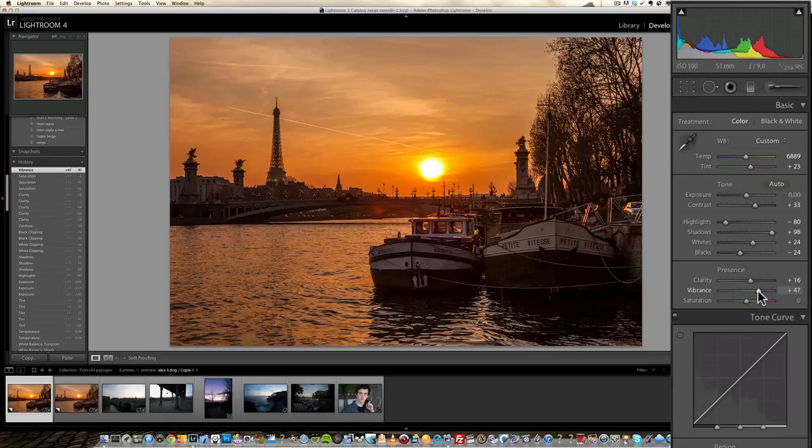Now, for me, this photo does not need more vibrance, but let's try it a little bit, like plus 47. It's more subtle than the saturation. It's kind of nice. I'm going to back it down a little bit, like plus 4. I don't think it needs much saturation. It's already pretty much saturated. Okay, now those are the basic settings here.